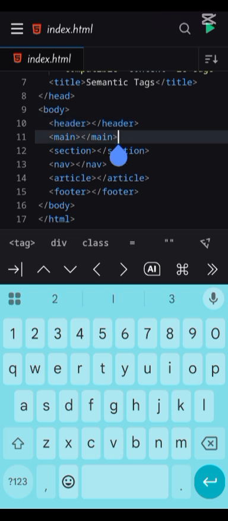Then the next one which I have here is the main. Now this is the main content. This tag identifies the main content of the page. We can think of it as something which holds the main content of the page, like what the page is mostly about, or something that only appears once per page. And it also helps screen readers.